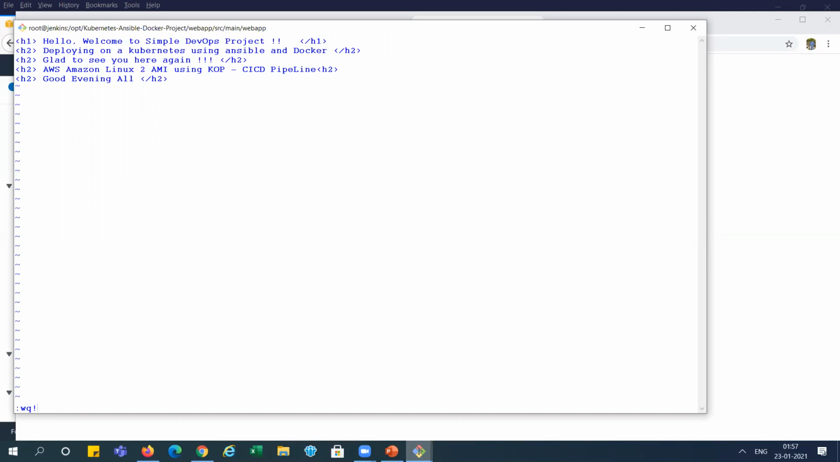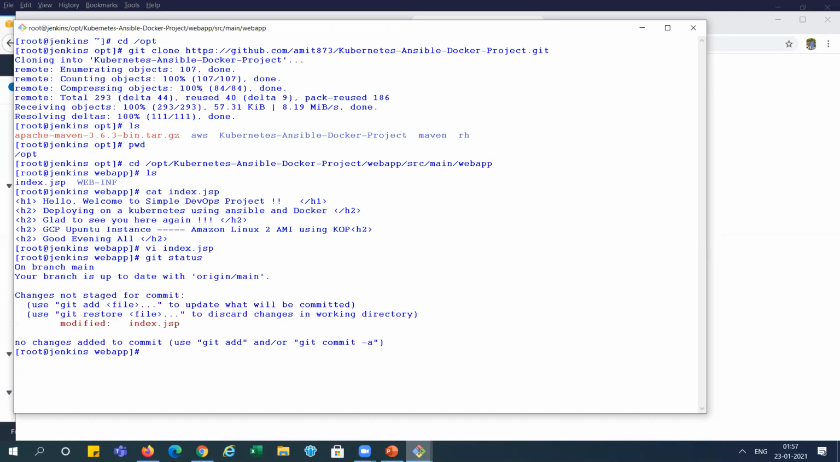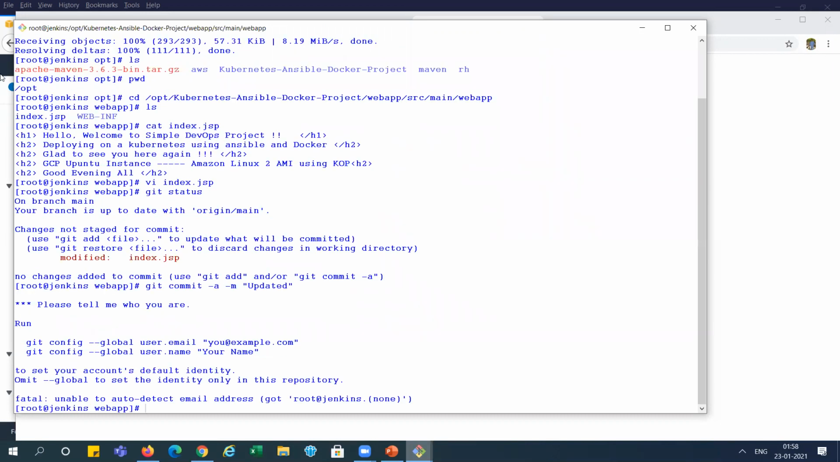So I'm saving this file here and checking the Git status. We can see it is showing changes. So I'm committing it with git commit -a -m updated. We need to set it first.